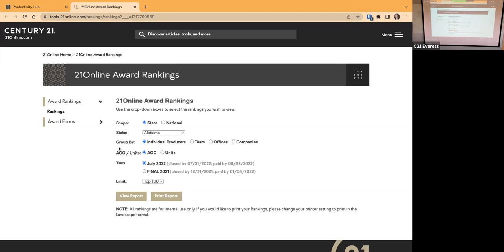The options we have available: I can take a look at either nationally where we sit or in the state how you sit. I'm always curious about where we are as a company or as an office, so I'm going to do national, and I'm going to sort by offices, and then let's do it by units, through July of 2022, just as of a month ago. Then I'm going to click on View Report.